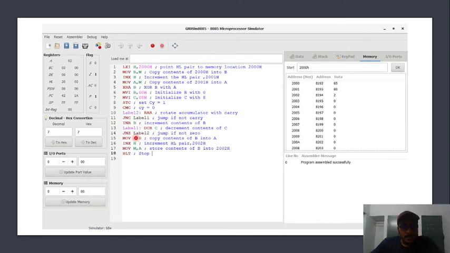And now we will check if the zero flag is set, which means whether the contents of C have become 0 or not. If the contents of C have become 0, then we will move the contents of B into the accumulator and then store it at the 2002 position in memory. Else we will repeat the process till it reaches the end bit. So that's the program I have written. That's all from my side. Thank you.